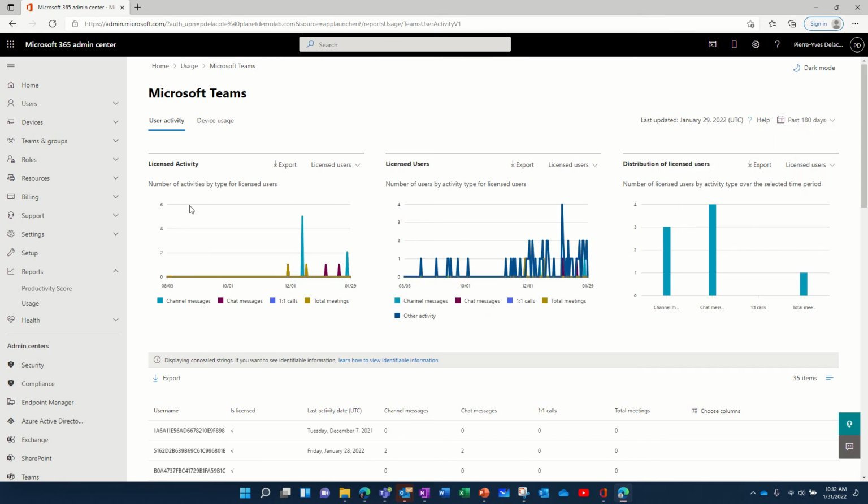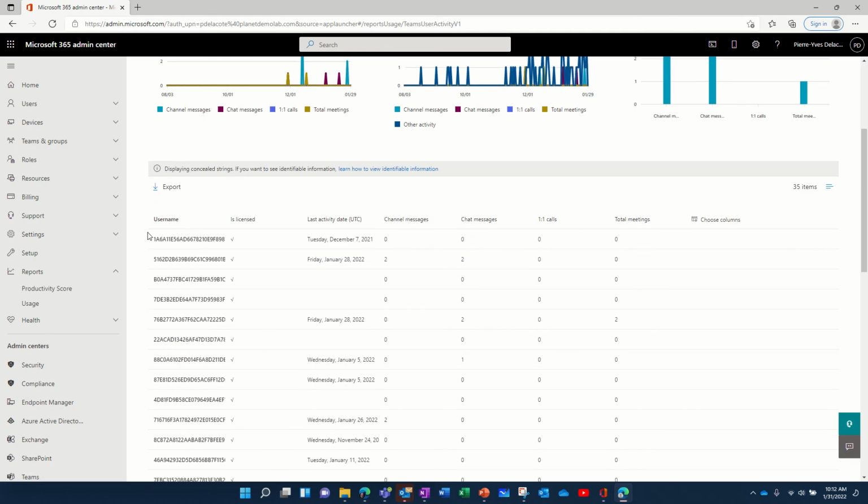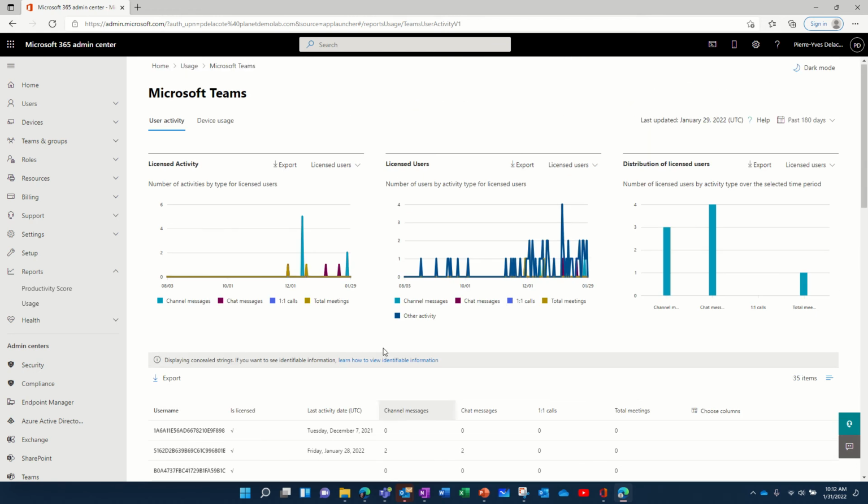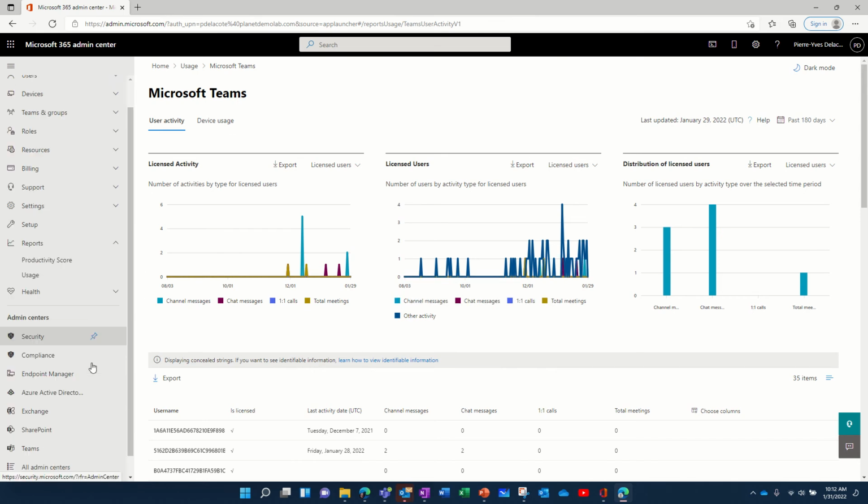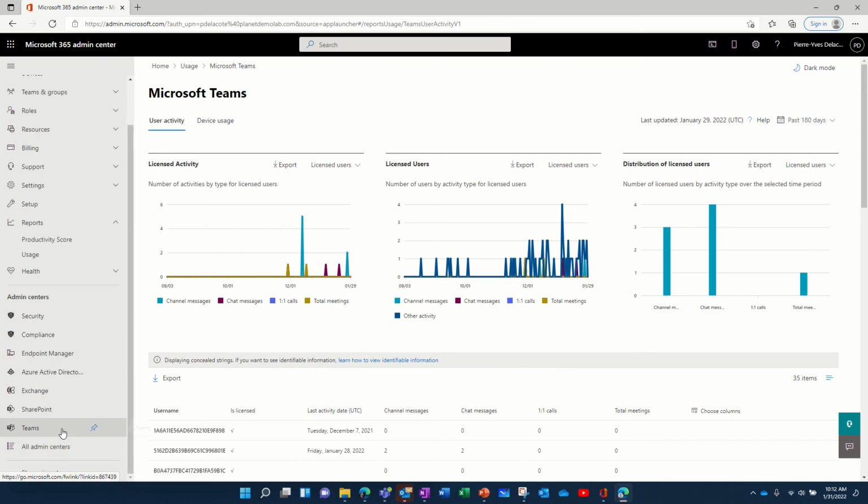180 days. This is a demo environment, so there's not much activity, but that's where you can see general statistics data. You can see that the usernames are hashed, so you cannot see personal information, but they give you a glimpse of what the activity is in Teams. But there are also more detailed reports that you can access through Teams.